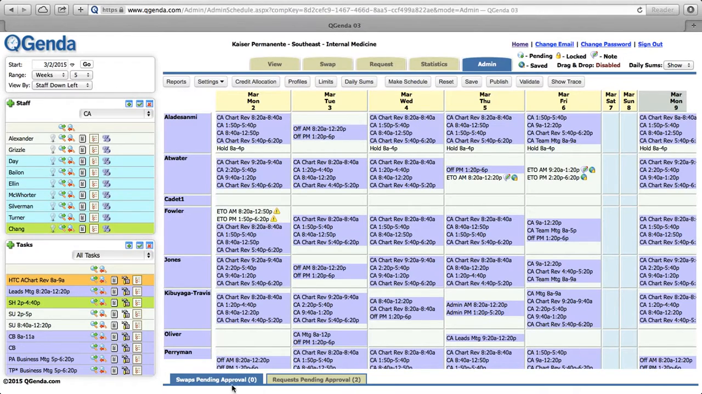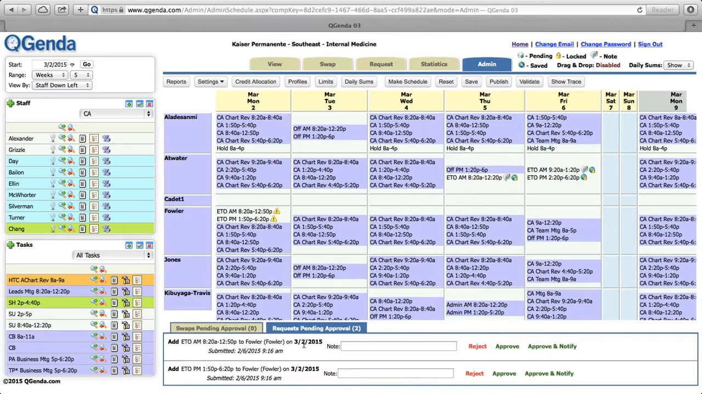There are two ways to approve these requests. One is down at the bottom of your admin screen. There are two smaller tabs. The one called Request Pending Approval, if you click on it, will show you the list of all requests that are pending your approval. Off to the side, you can see links to reject and approve. If you want to send out notifications at the same time you're approving these requests to notify those that need to know that the schedule has changed, you'll want to click on Approve and Notify.